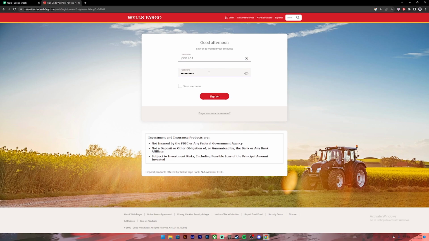And if you want to recheck your password, you can click on this icon and it will reveal your password. If you want to save your login info for next time, you can click on this check mark. And in case you don't remember your username or your password, you can click on this link to recover it. And if this is your first time, you can click on this enroll button to register for a new account. Once everything is set, make sure you have entered your correct credentials, then click on the sign on button.